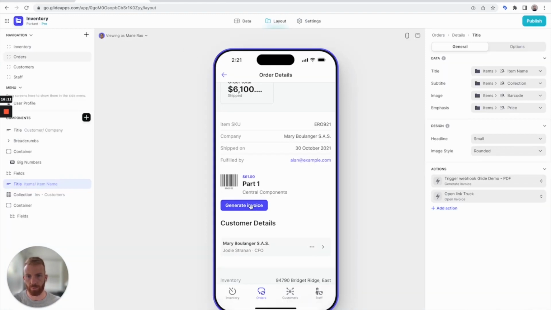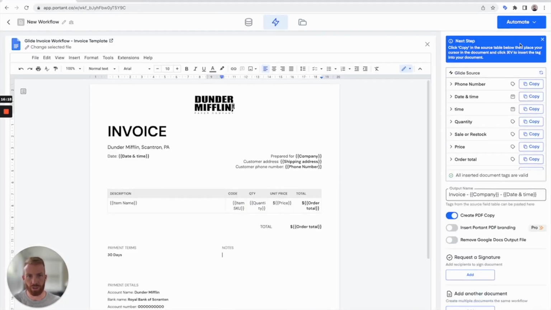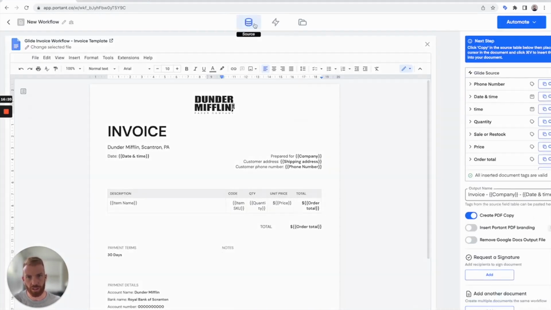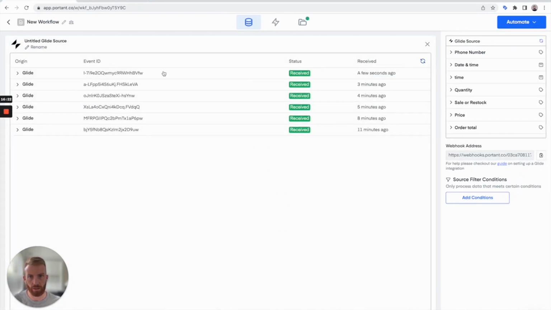Go back now and click generate invoice, and then this is going to send all this information that's in the webhook to Portant. So you can see it will come in here a few seconds ago.